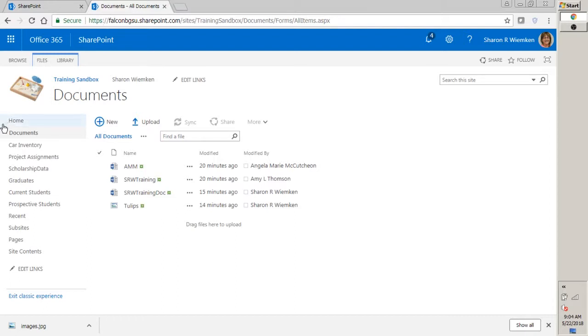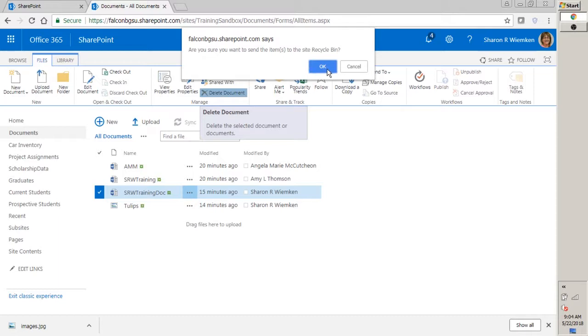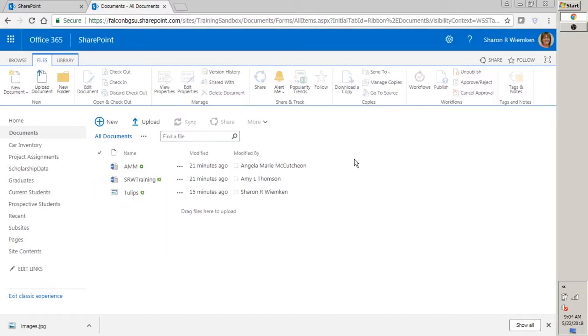So if we want to delete something, so let's say I am ready to delete this training document. So I'm going to select that. There's a couple of different ways of doing it. We can do it through the ellipsis or we can do it through the menu. So I'm going to go ahead and click on Files, and there's an option here to delete document. Click on OK, and that deletes it. When it deletes it, it's going to put it into the recycle bin in the Sharepoint site.